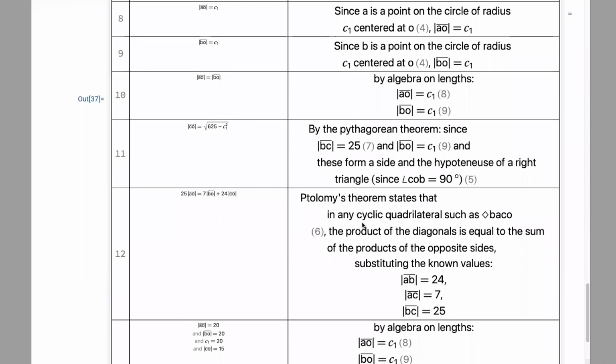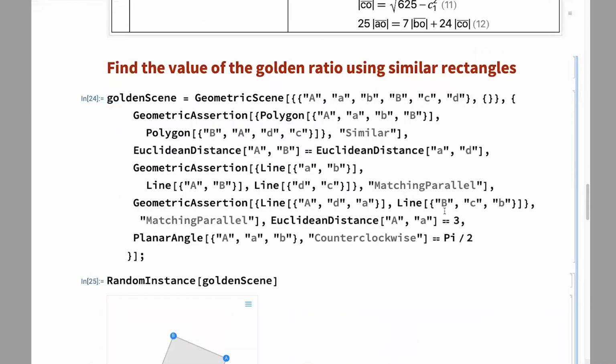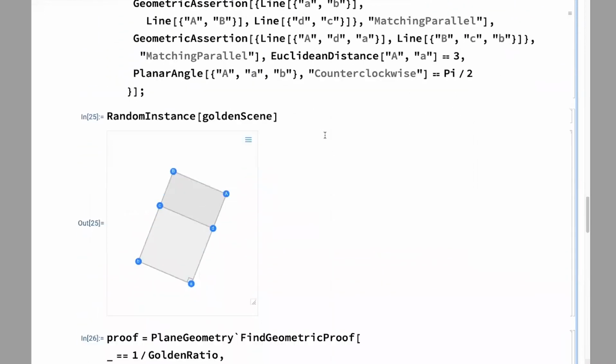Ptolemy's theorem states that in any cyclic quadrilateral, the product of the diagonals is equal to the sum of the products of the opposite sides. Then we can plug and chug, do some algebra, and get our proof. And then finally, there's an example where we can find the golden ratio using similar triangles.